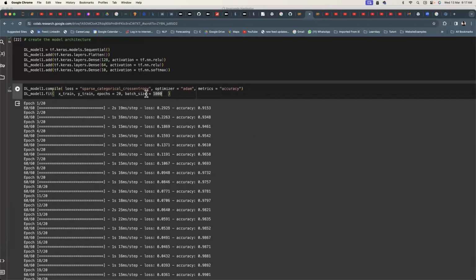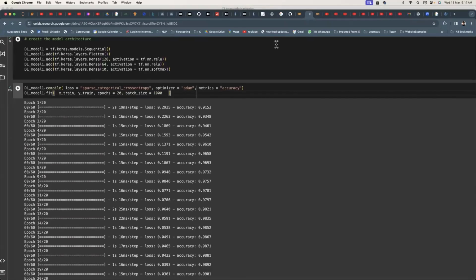Can you tell me how many iterations it ran based on the epochs, batch size and data set size? 60 multiplied by 20, 1200. Because in total there are 60,000 records, and each batch is this size, therefore there are 60 batches in total, and I am running it for 20 epochs. So 1200 iterations, which means 1200 times the weights got updated.